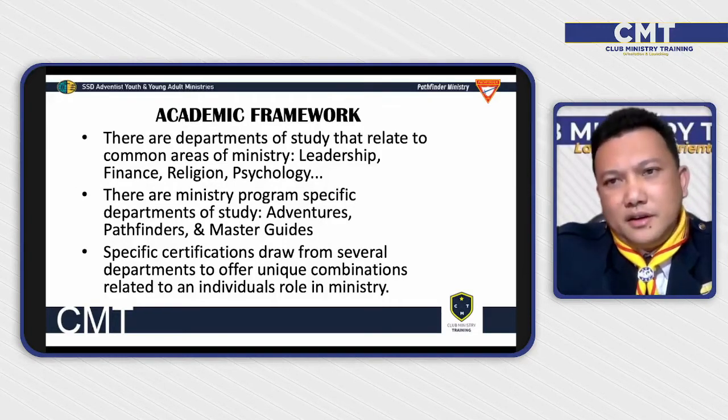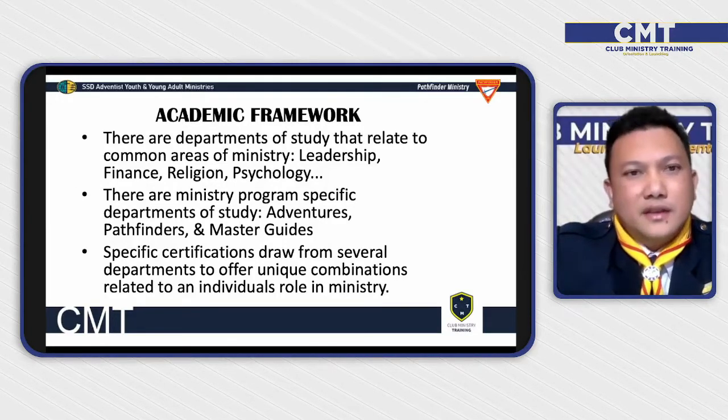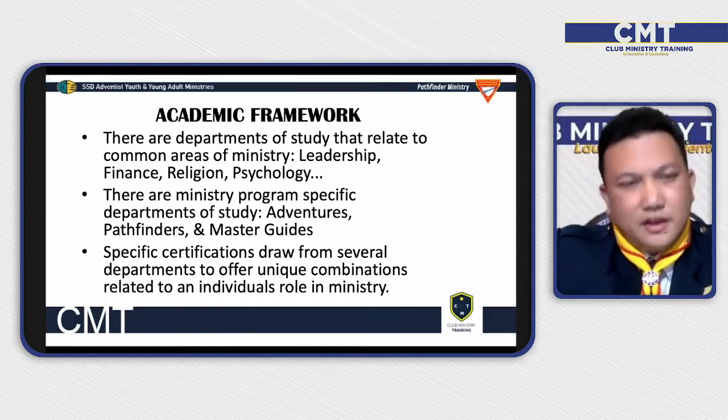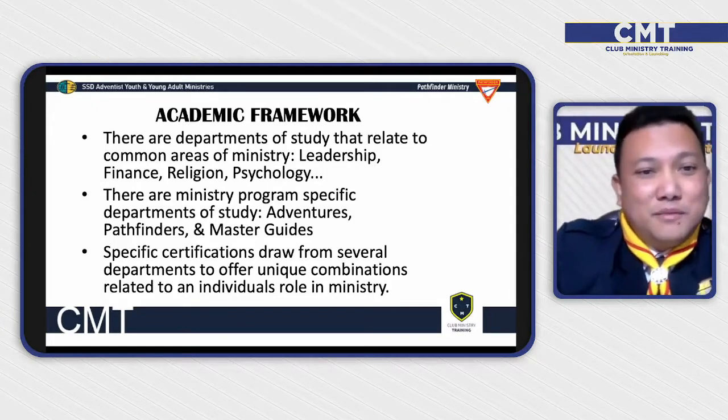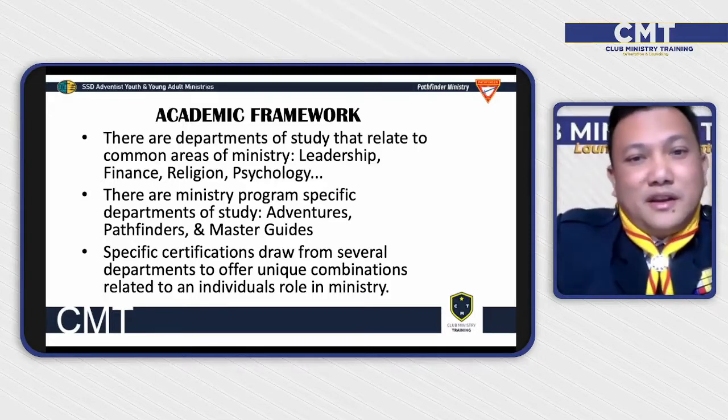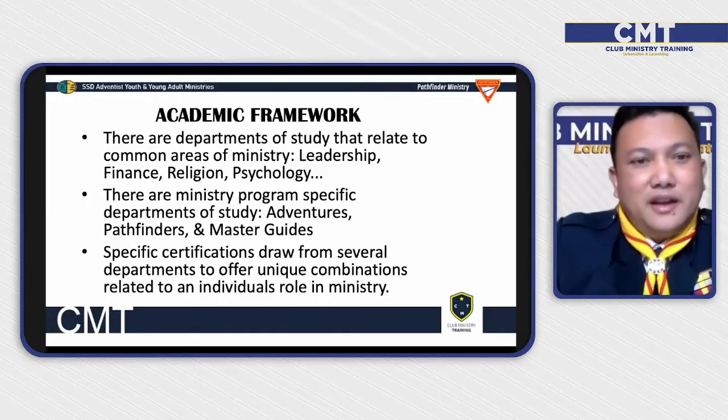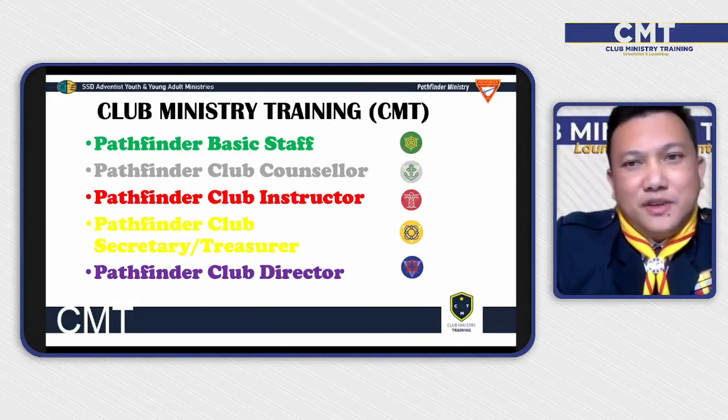And my friend, Master Guide, this is the academic framework. And there are departments of study that relate to common areas of ministry, like leadership, finance, religion, psychology, and there are ministry program specific departments of study, like Adventure, Pathfinder, and Master Guide. So this is the club ministry training, the Pathfinder basic staff.